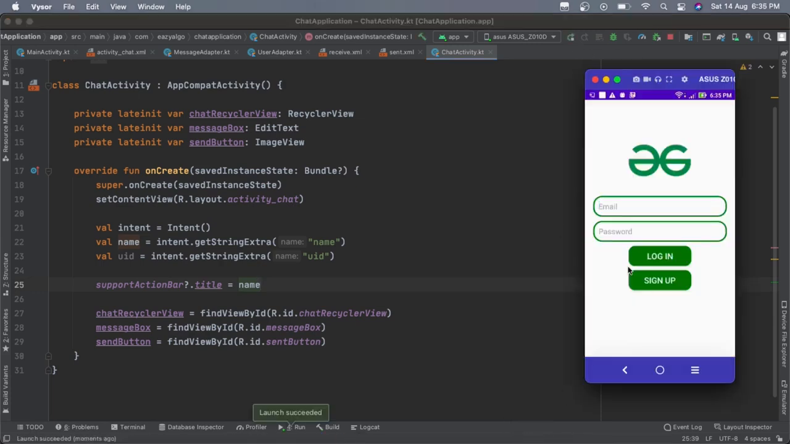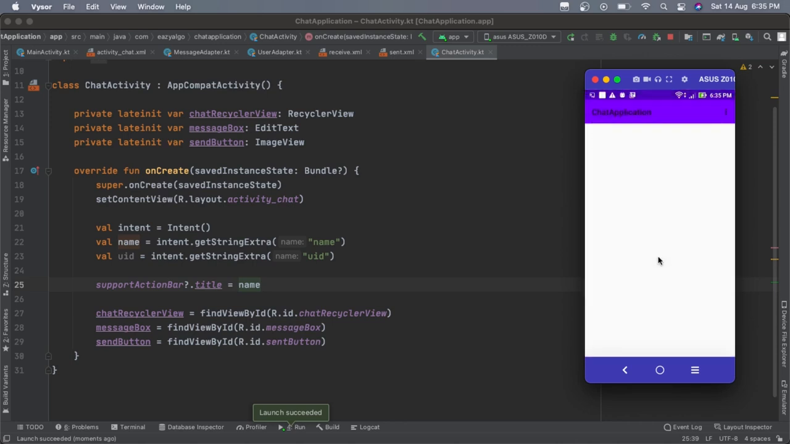So here is our app up and running. So let's log in as abhay@gmail.com. Password is abhay11. Click on this login and let's wait for a second. And here we have Akash and Ravi. So let's click on this Akash, and okay, it opens up, but we don't have name at the toolbar. So let's see what is the issue.